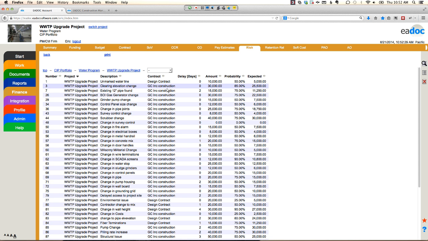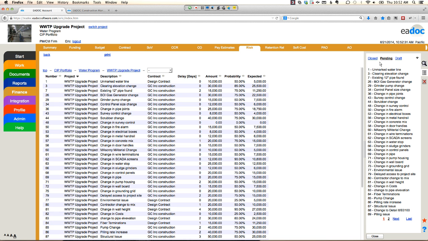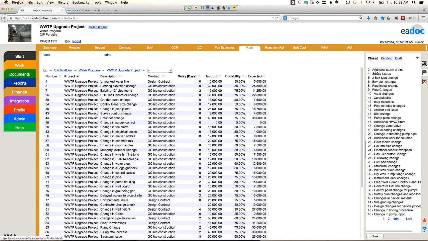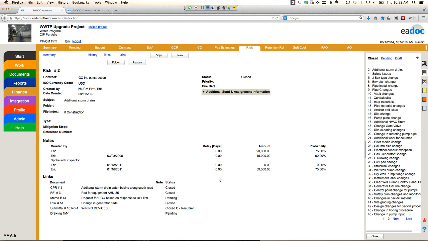I'm still going to have access to it. It's still going to be an item here on my closed risk item list. I can still go back into it. But the dollars are no longer affecting my contingencies and my risk forecast. Right. Okay. Got it.